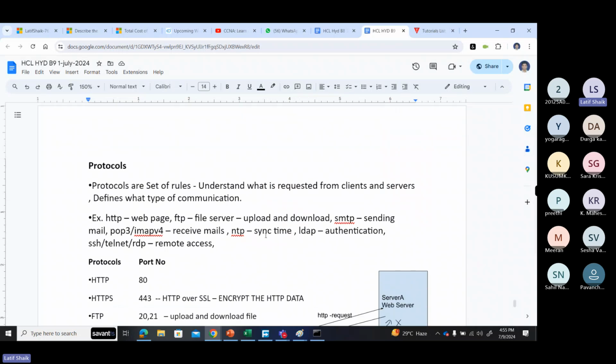What is meant by protocol? It defines what type of communication. Is it web-related communication, mail-related communication, file upload or download related communication, or remote machine access related communication? Like that, whatever type of communication you want to do, we will use those protocols. So that is the core part.